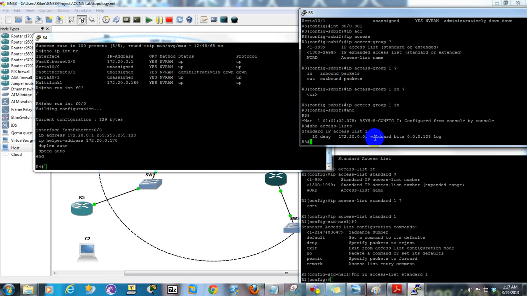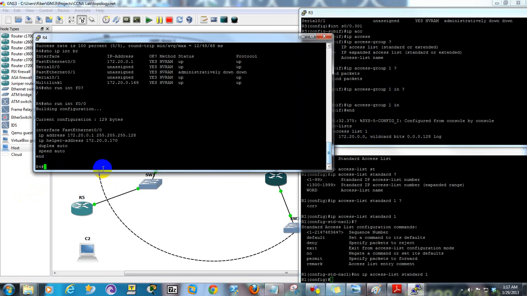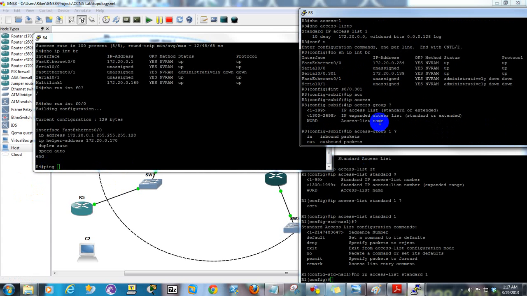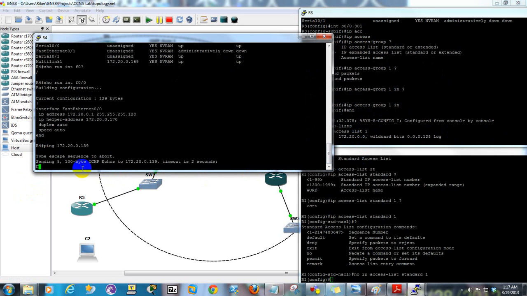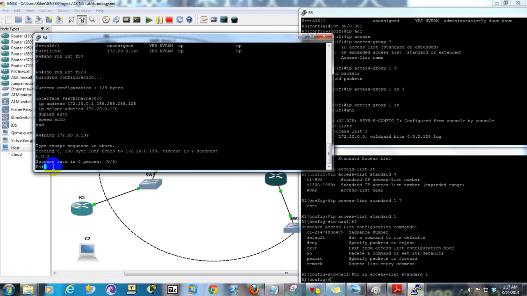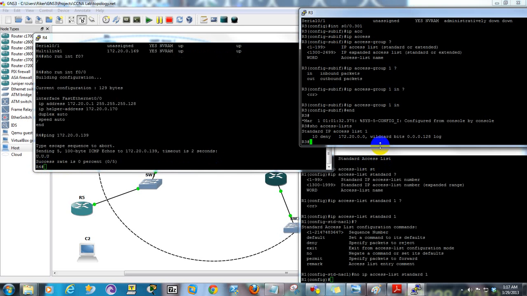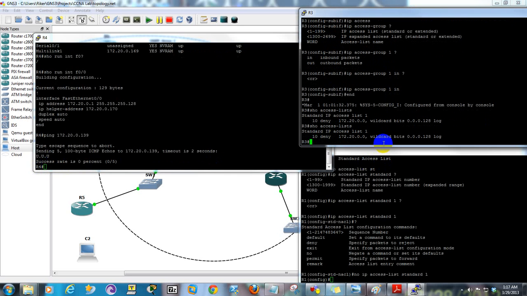So nothing's happening yet, but what we're going to do is this. We're going to ping, and what is that IP address? 172.20.0.139. See how it says U.U.U, destination host unreachable? Well, let's hit enter.